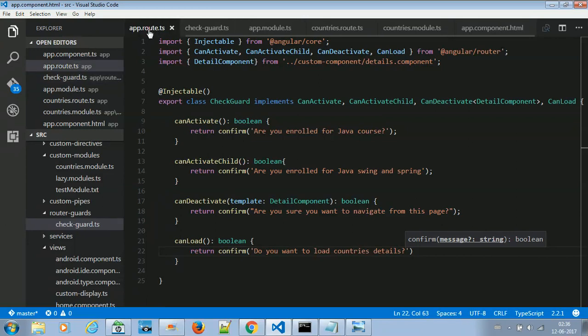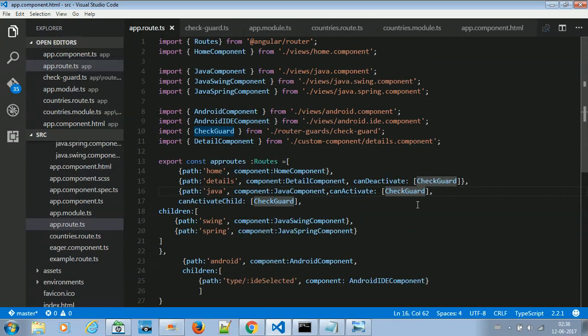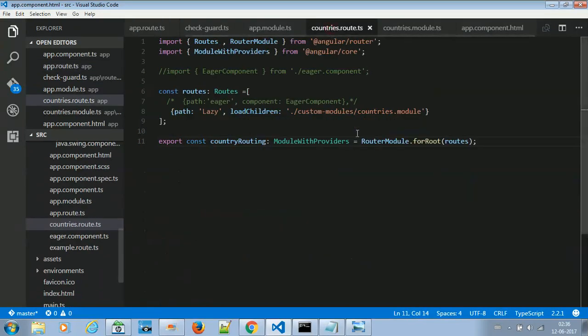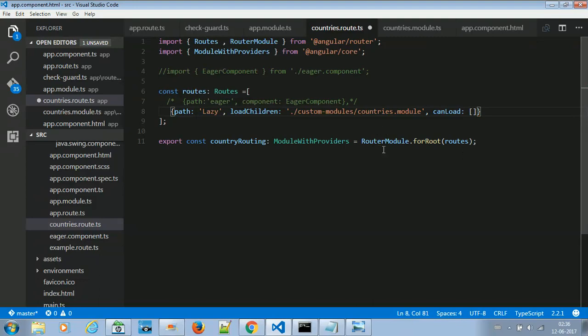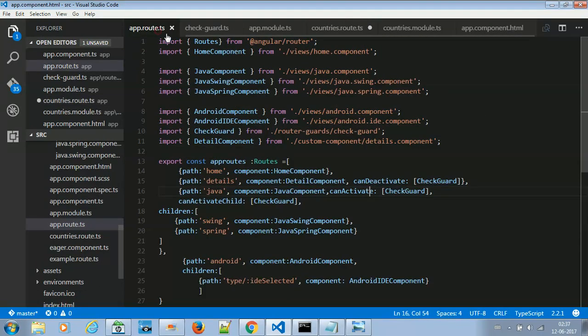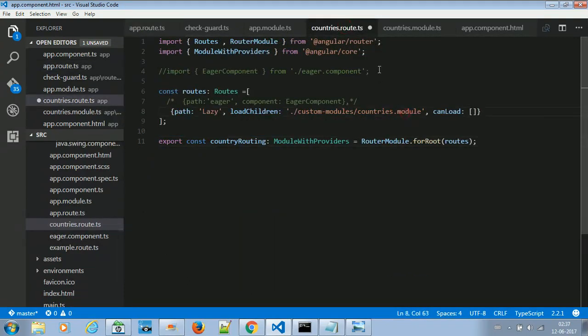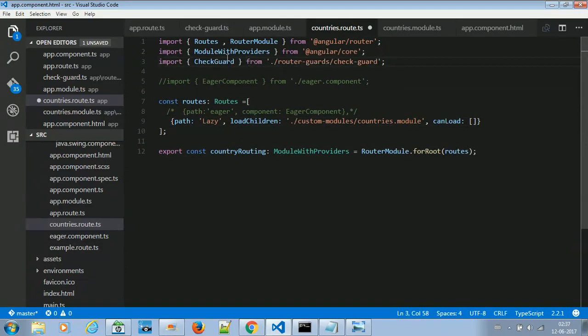Okay, so now finally I go to app route.ts, and in app route.ts I have not given any countries details. It has its own routing over here called countries route, so I'll put it over here. Okay, so if I say canLoad, and colon, and then I have to mention that component. So since this is a different routing file, I have to import it over here as well, check guard. So I'll just take this check guard, come back to countries route, just import it over here, and just use this check guard within this canLoad.